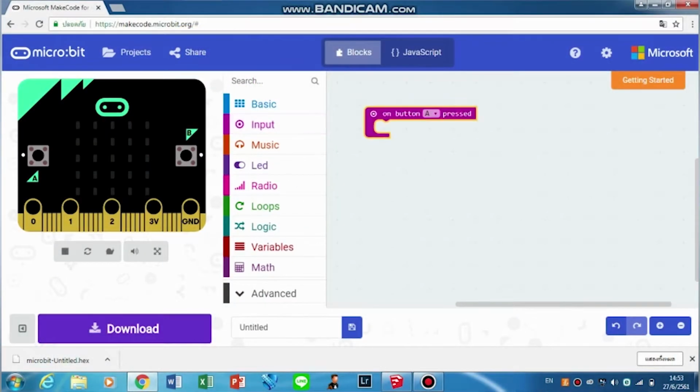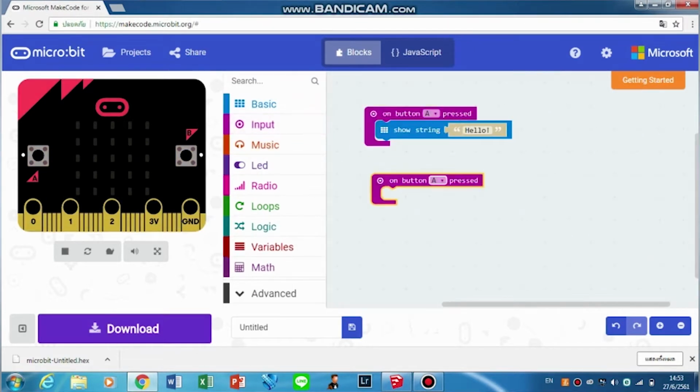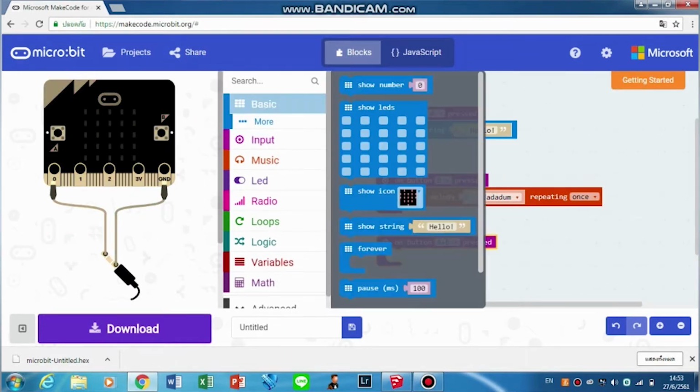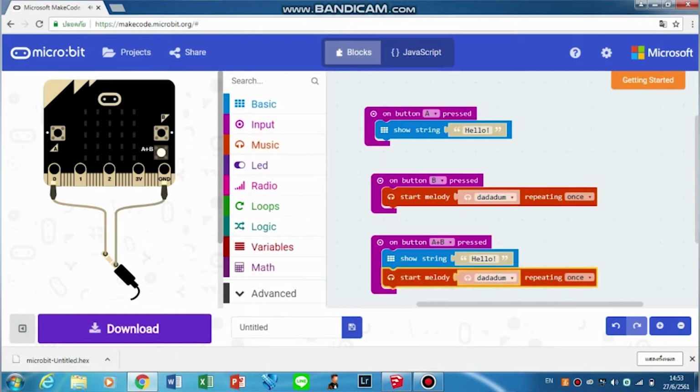First, you have to drag the input block down, and remember that the input block is the first command that you have to start with. And then click on the basic tab in the menu, then drag the show string down and connect it together with the first input and test it by pressing A.